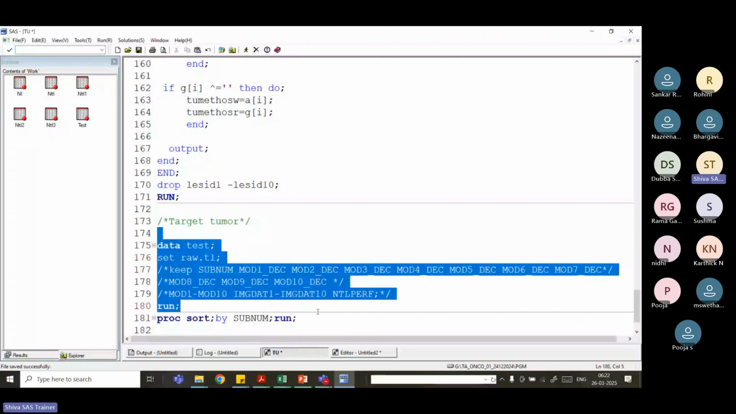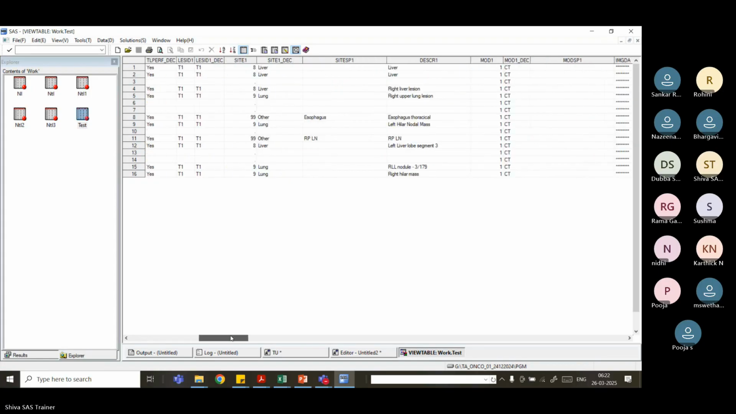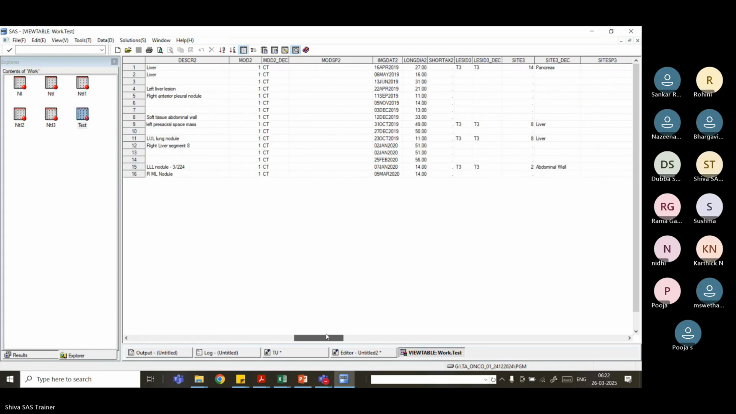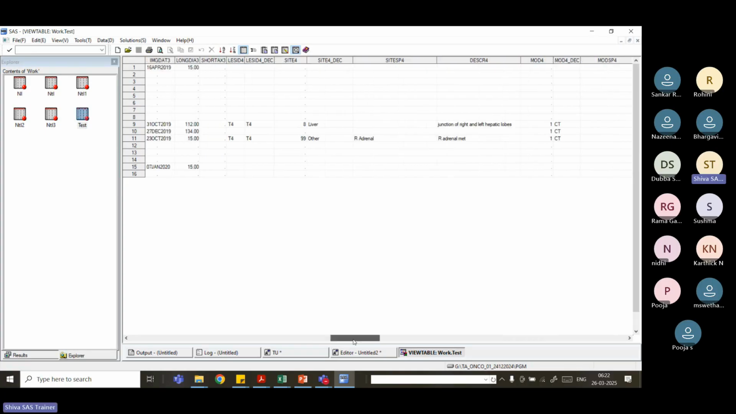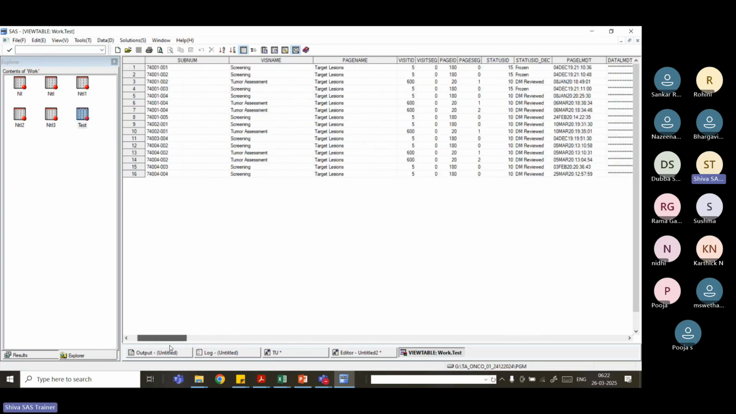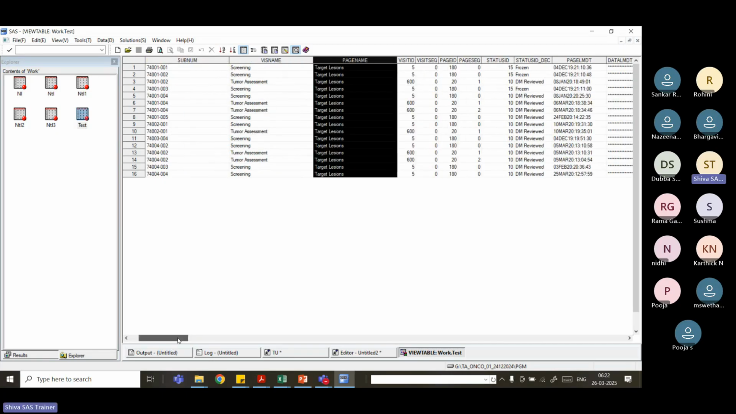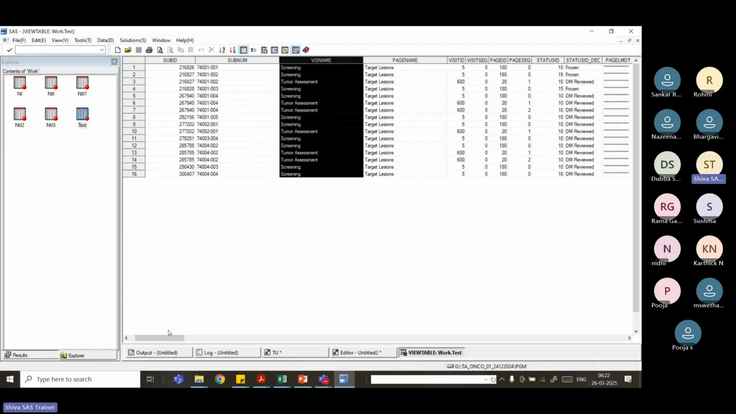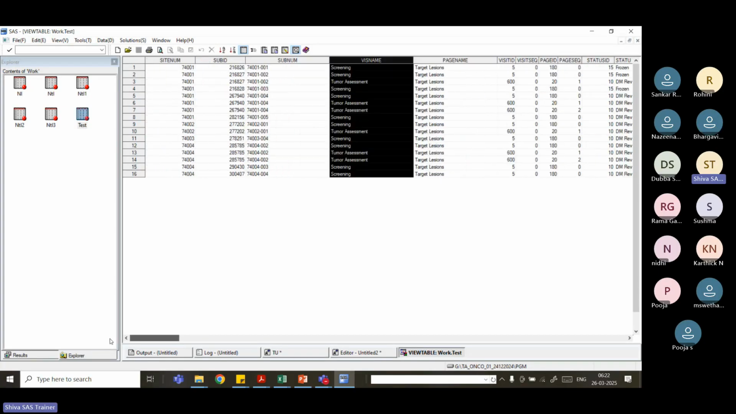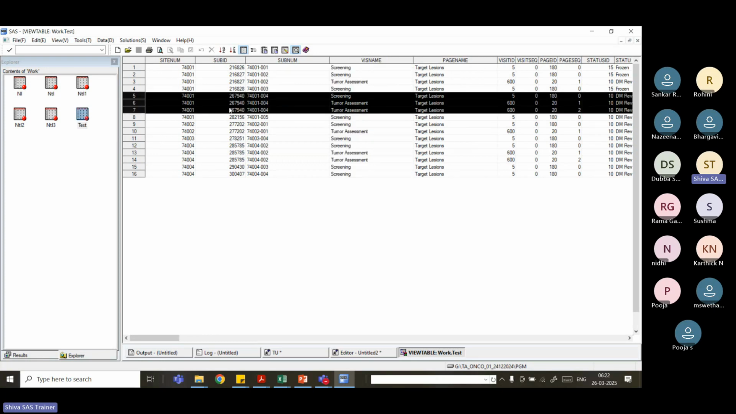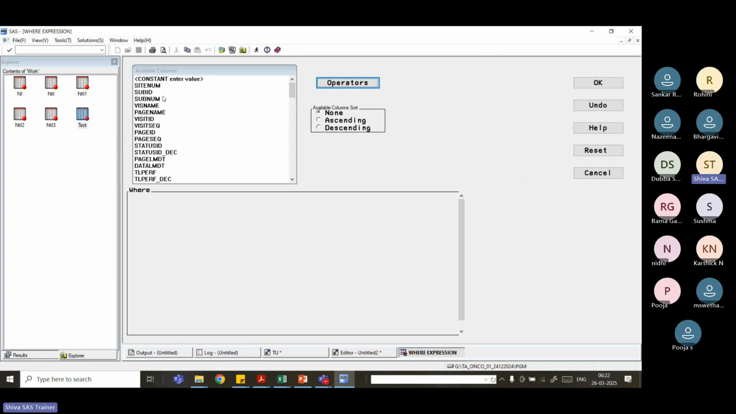Okay. You can see the test now. So this is targeted tumor related information. Here you can see target lesions, page name. This is each visit. In this also you can see any subject having multiple records. Yes, this 4004 only, you can take 001, 004.